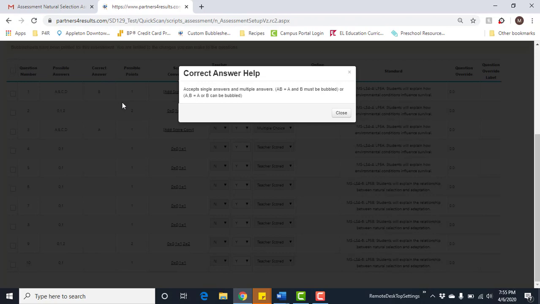If you click on the correct answer column, it will show you examples of what you can put in for correct answers. You can put a single correct answer in, or if you put two letters next to each other, that means that both of those bubbles need to be bubbled in order for the student to get that question correct. If you have two letters separated by a comma, that means that A or B can be bubbled, so one or the other bubble needs to be bubbled in order for the student to get that question correct.